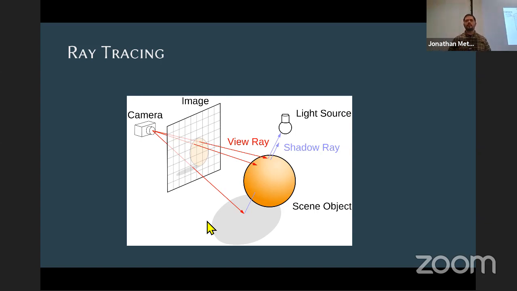Exactly. Yeah, one starts at the camera, one starts at the light. So we call it forward ray tracing if we're tracing the path that the light takes through the scene, and we call it backwards ray tracing if we start from the camera and go into the scene. So which is most likely to be used? Backwards ray tracing is most likely to be used.